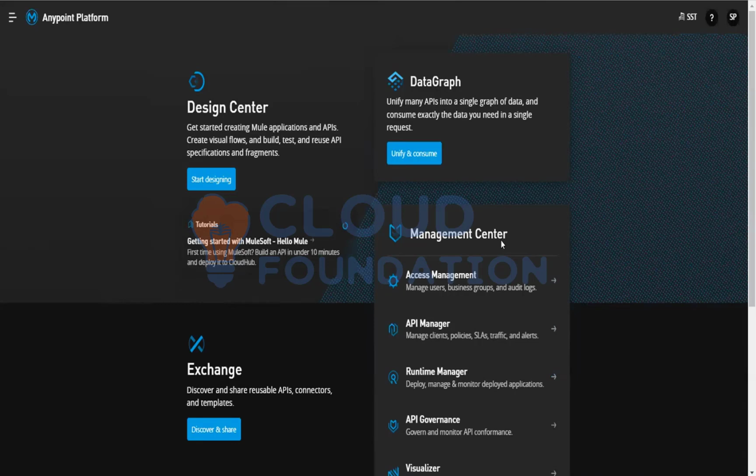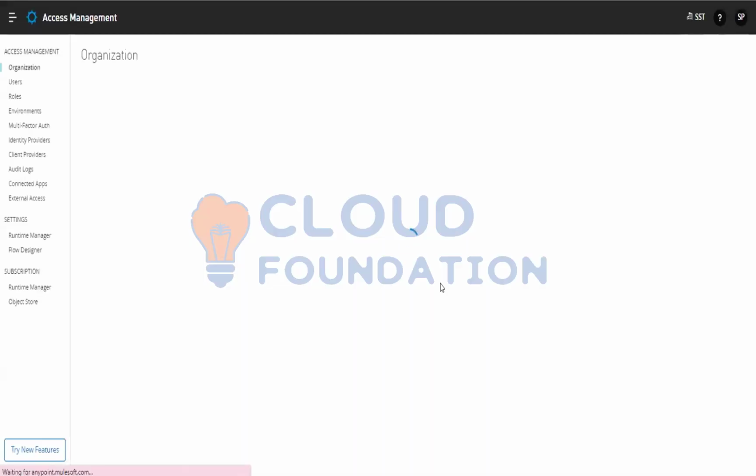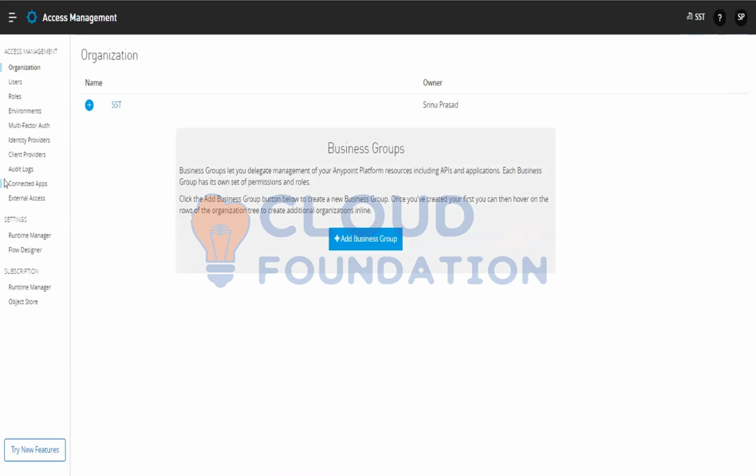In the management center, there is one button, access management. You can see the different parts in the access management. You can create new users, new roles, and environments, and you can configure the authentication providers, client providers, logs, so several things are there. Today our goal is to create new environments.